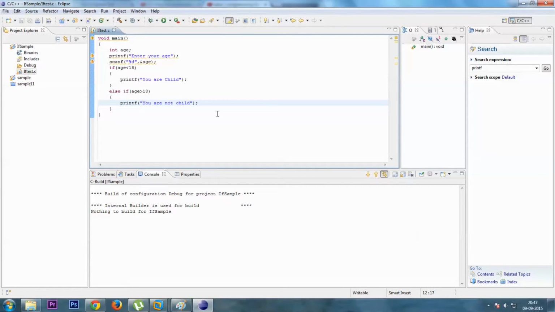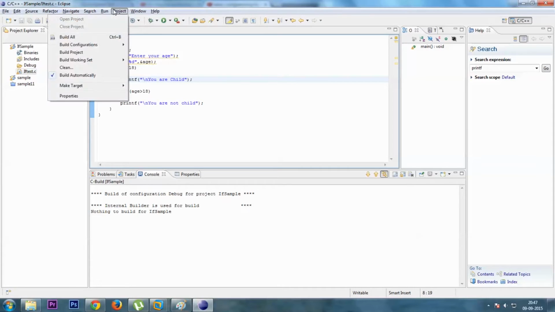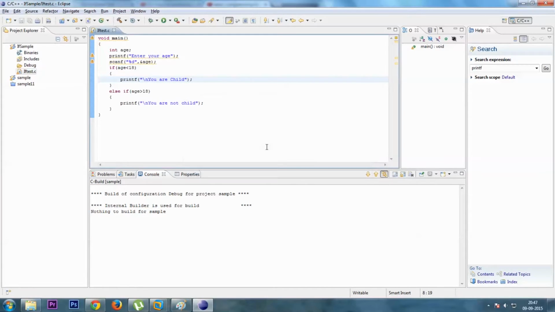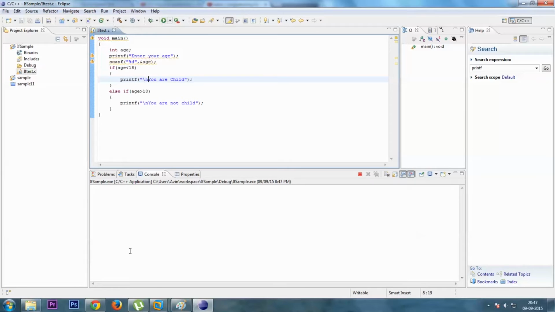Let us put this statement on a new line. To keep it on a new line, we are going to put the \n in printf. Here also I am going to give a \n. That is all. Save the program and now build it. Project, build all. It is built successfully. I'm going to run it. Click on run.